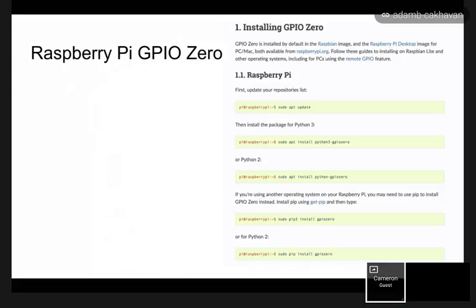So just SSH into your Raspberry Pi and you type in these commands: sudo apt update, all these things, install the GPIO 0 library, and it's as simple as that. I mean, the sudo apt-get install package manager tool for the Raspberry Pi is going to take care of everything for you. So you just need to type in those commands.